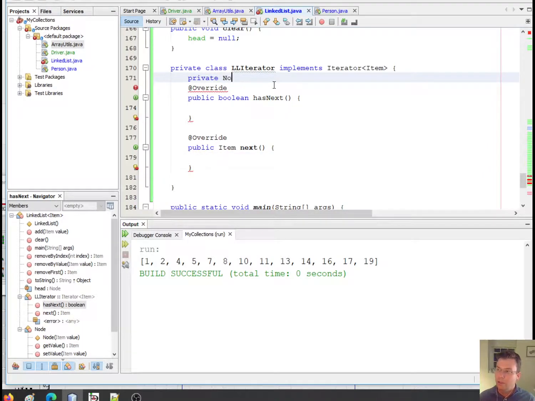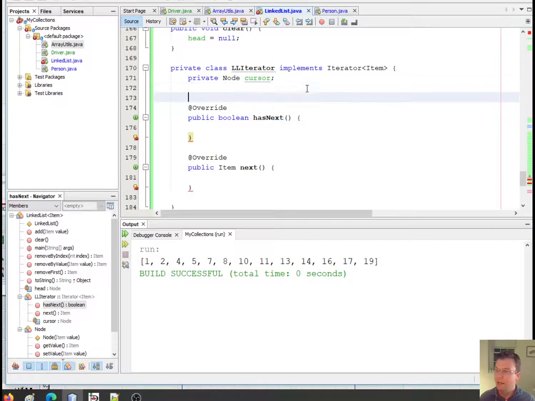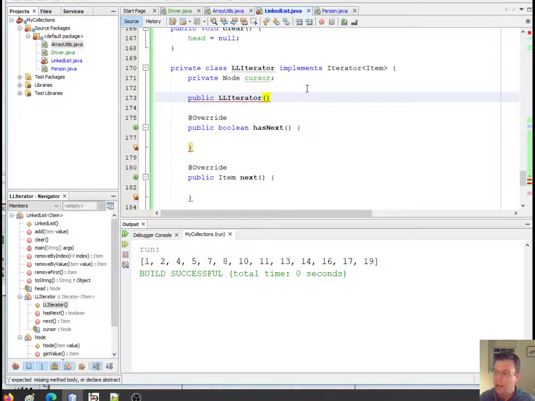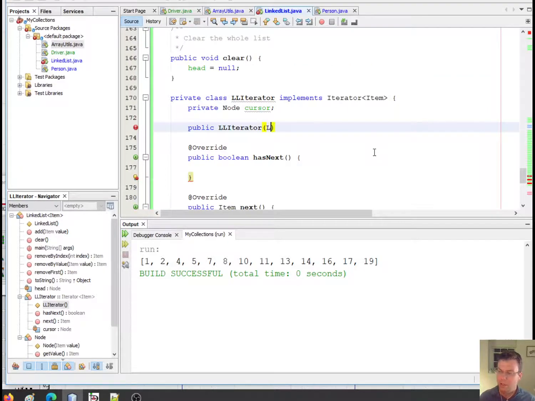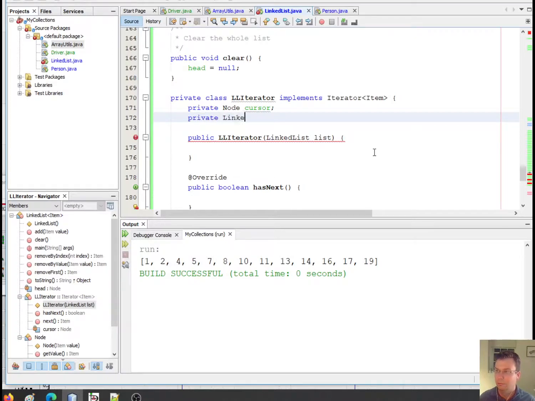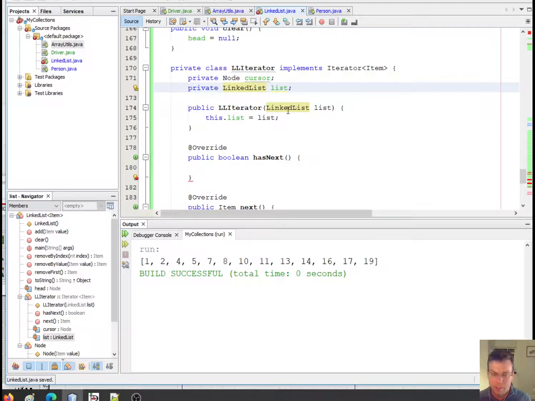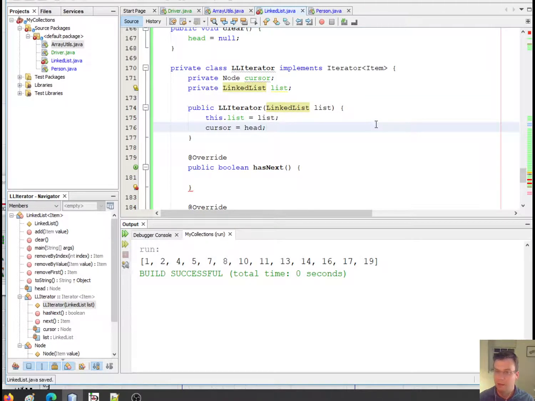So I'll just say private Node cursor. And actually what I'm going to do is make a constructor, and I'm going to pass along a linked list. And I'll store a reference to that linked list as a private variable here. So I'll say this.list equals list. It's just because I'm going to need a reference. This iterator is going to be associated to a particular linked list. And I need to remember what that linked list is so I can look at it and see, well, what is actually next? Okay, but what I'll do is I'll start the cursor off as the head of the linked list.